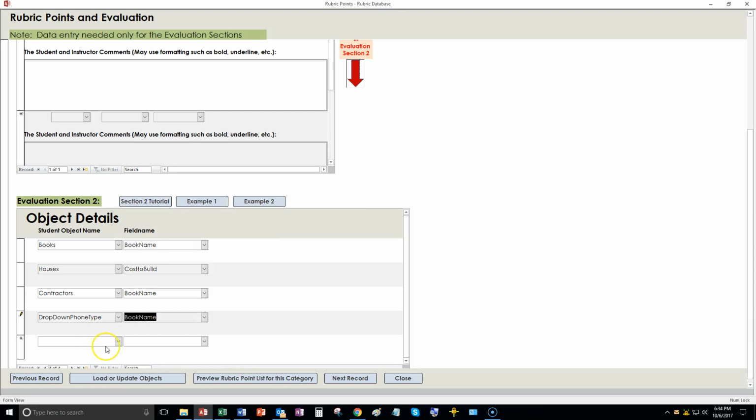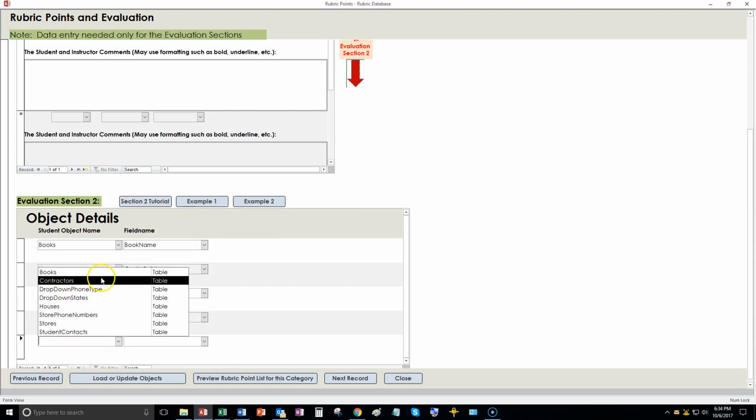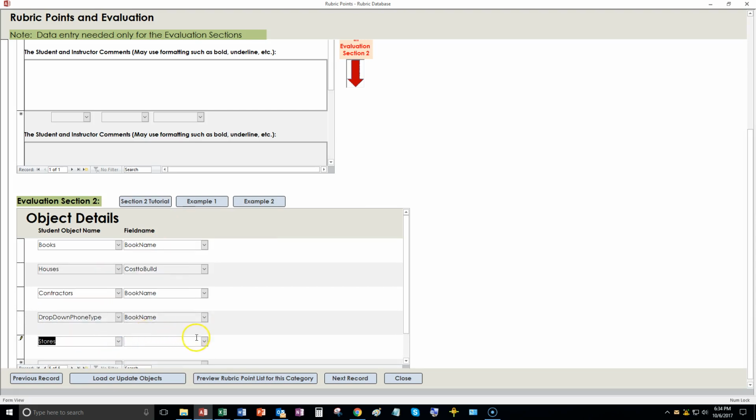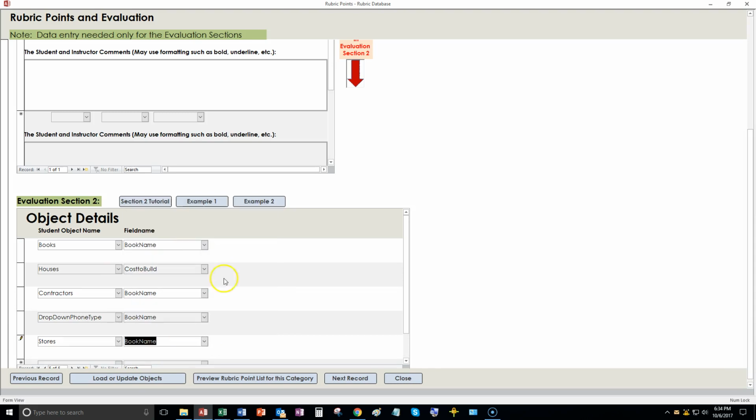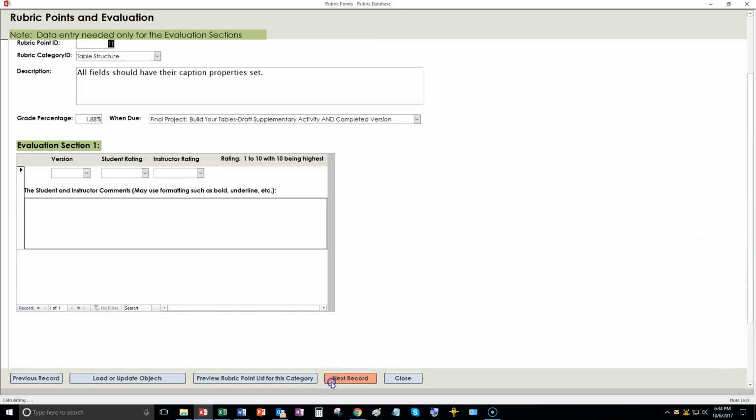That's all. Okay, and I'll do stores just for another example. Cost. Okay, and that's all. Basically all you need to do for that. And then you just go on to the next record. Okay. So I've demonstrated how to do the data entry for this form.